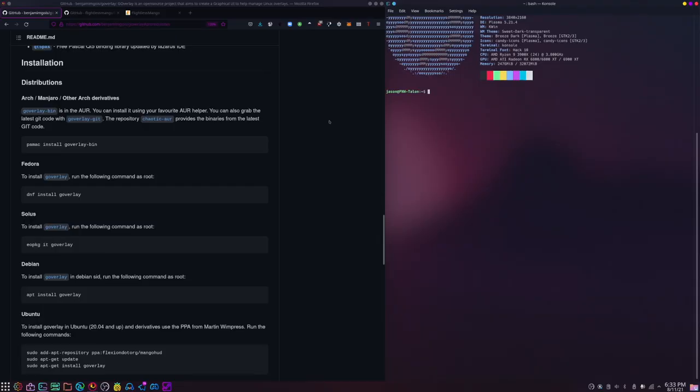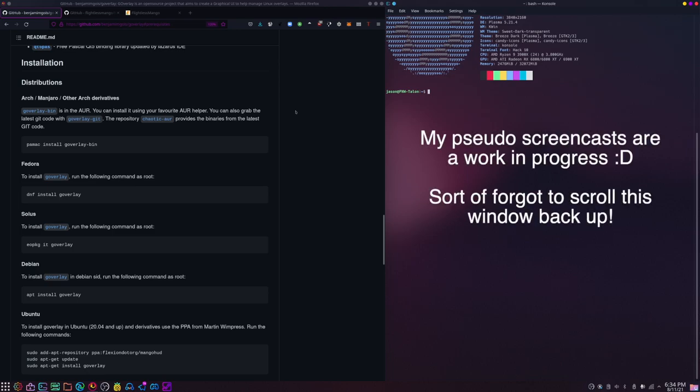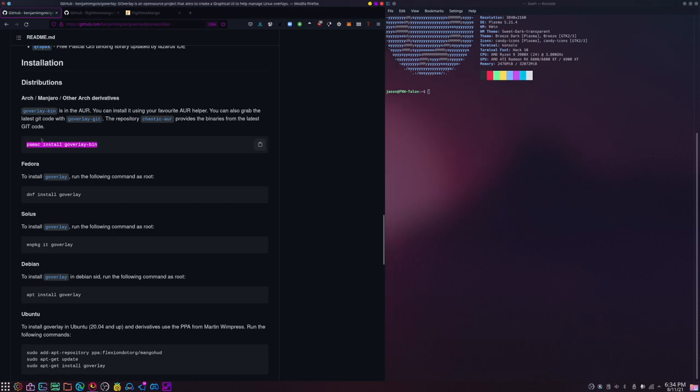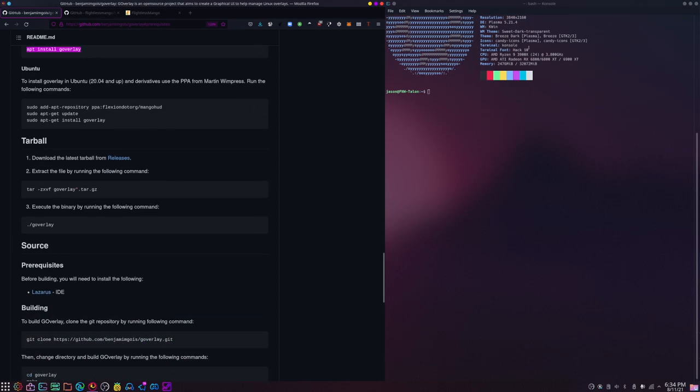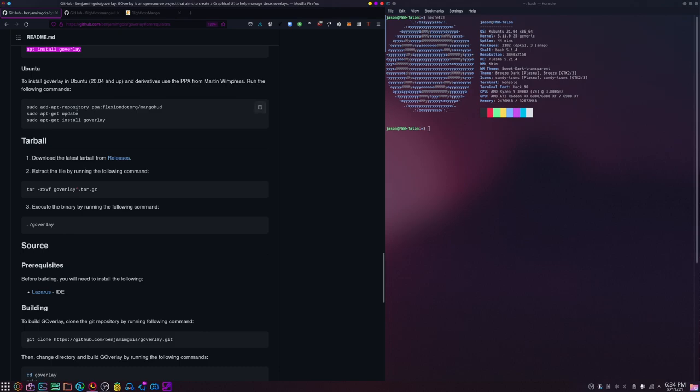Benjamin has made getting GOverlay installed pretty straightforward. Granted, you might have to do it from the command line depending on your distribution, and some might have GOverlay in their software centers, their app stores, which is fantastic. If you're one of those distros, thank you from the bottom of my heart. So you have pretty straightforward options for Arch, pretty straightforward options for Fedora, same for Solus, same for Debian. But when you get into the Ubuntu-based distros, like I'm using Kubuntu 21.04, you'll just have to add a repository and then install GOverlay from there. It's a few quick lines, and we'll do that together.